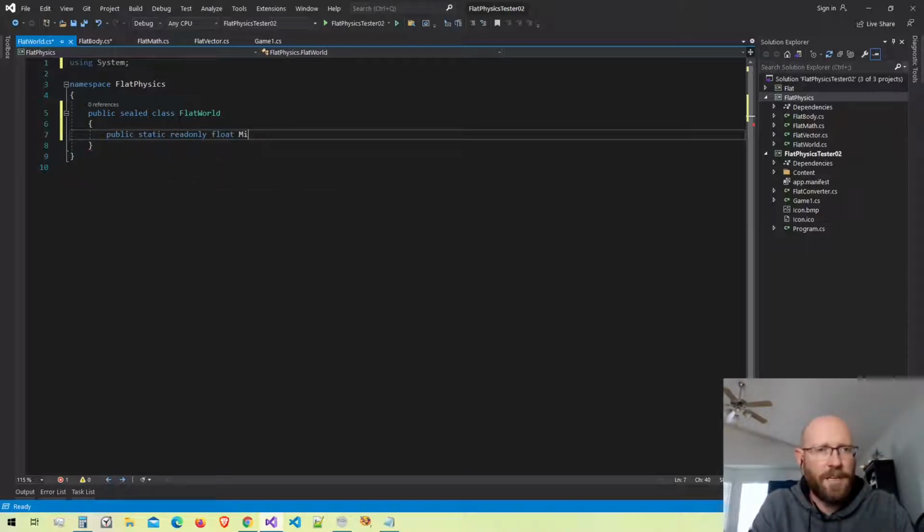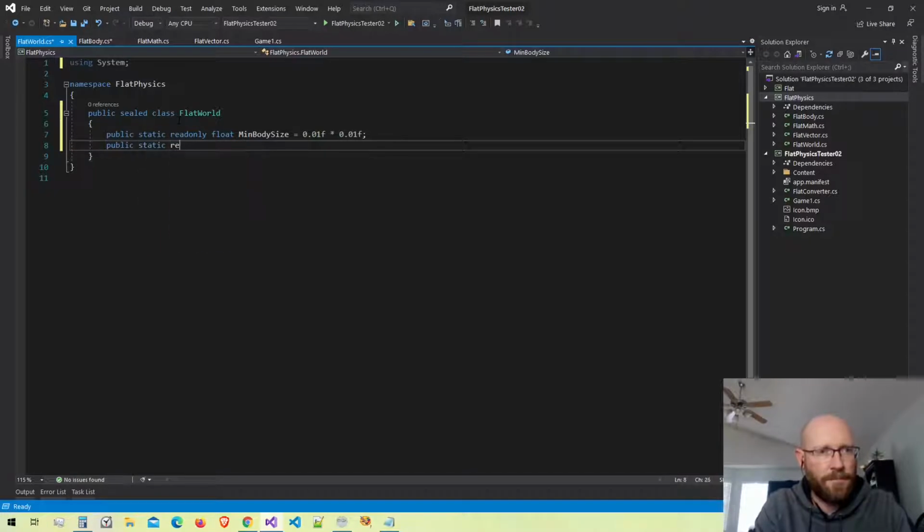So I want a minimum body size, and I want it to be 1 centimeter squared. So this is going to be an area. Since we're doing everything in meters, 1 centimeter is 0.01, and I want to square that to be the area. Okay, and then the max body size is going to be an area of 64 by 64. And this is all in meters. Right now I'm just putting values in there just to get them in there. We can look at that later and maybe look for values that make more sense. But 64 meters is pretty large, and 1 centimeter is pretty small. So I think this will work well.